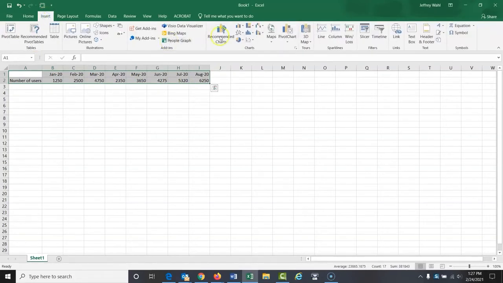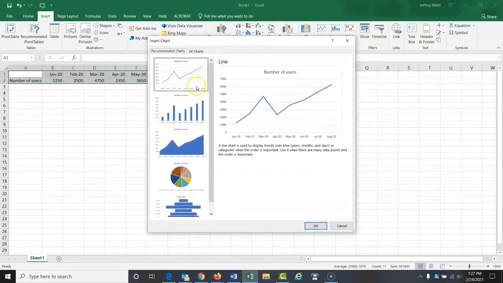For Insert, here are the charts. They call these charts in Excel. And I usually go to Recommended Charts. You could choose any one of these different styles of charts, but I usually go here, and it gives me a little preview of the different styles. This is the one I want to put in. I want to put in a nice bar graph.